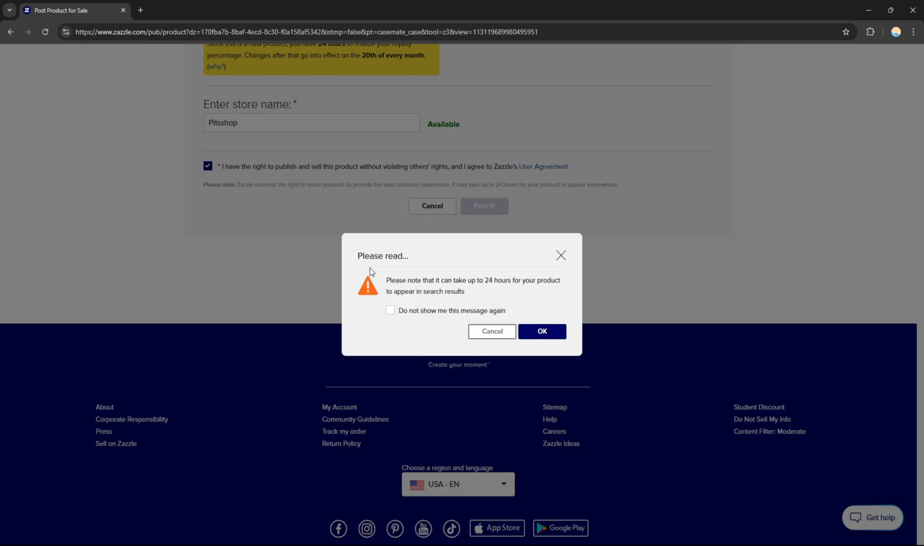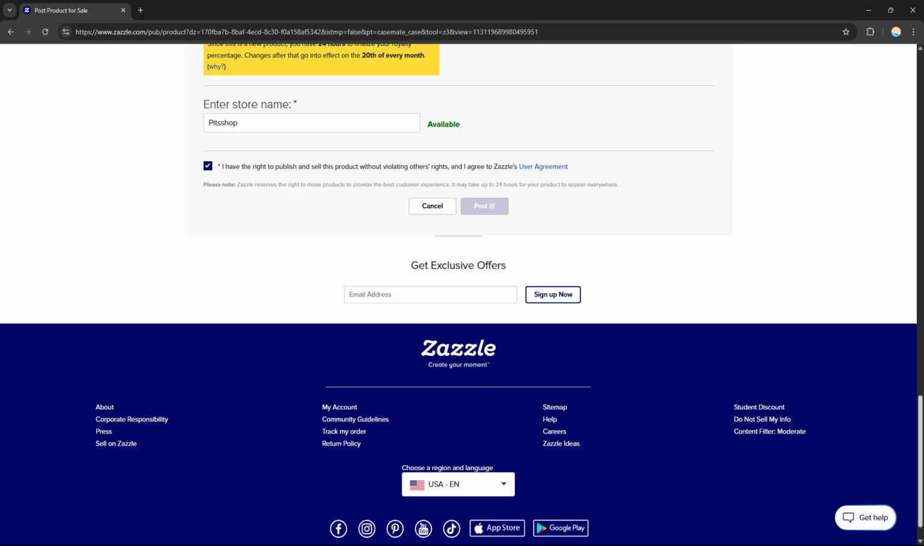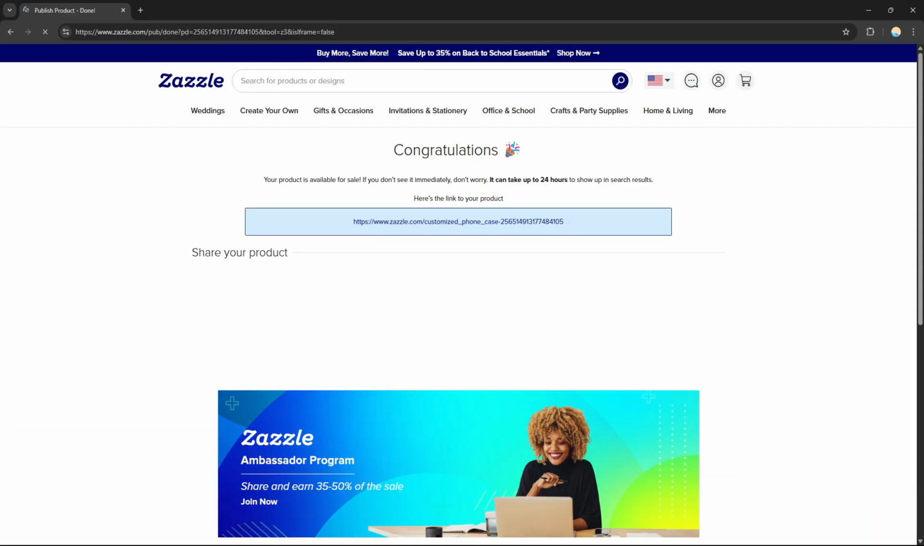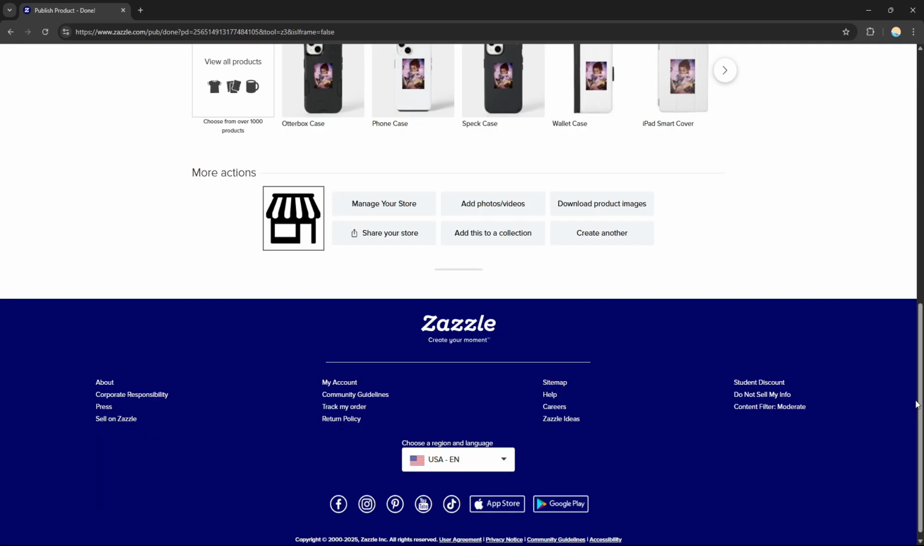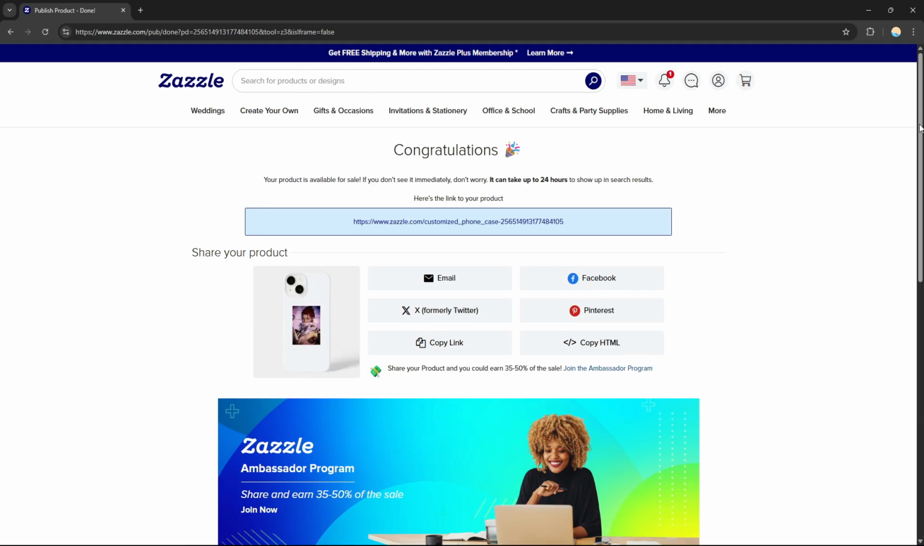And as you can see, it says please note that it can take up to 24 hours for your product to appear in search results. You just need to agree to this and click OK. After that, Zazzle will review your listing first before they actually list it to your account, and it can take up to 24 hours. You just need to wait for 24 hours, and your product will be added. And yeah, that's how you can create your first product on Zazzle.